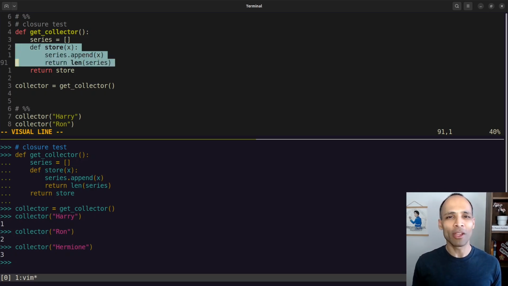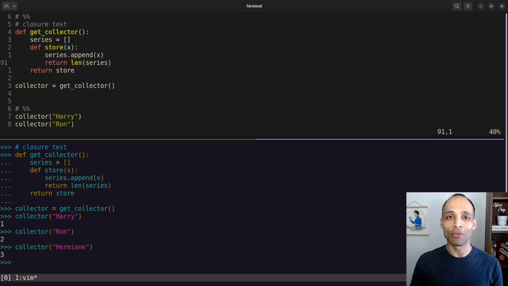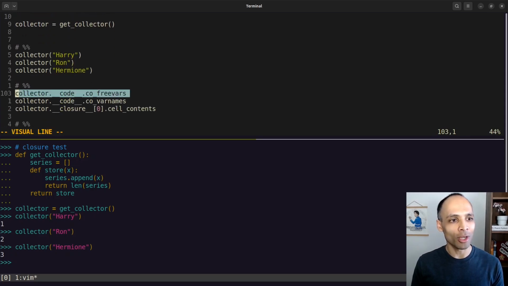So for closures, we have 2 kinds of variables, local variables and free variables. Local variables are those variables that are defined within the function, like x as a parameter, and free variables are those that are defined not in the local scope or the global scope, but in the enclosing scope relative to that inner function. And we can inspect this. If we look at our collector object, there's this dunder code attribute that lets us see how the code is organized within the function.